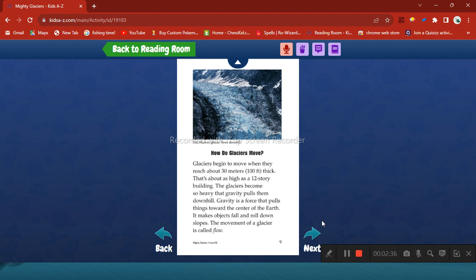How do glaciers move? Glaciers begin to move when they reach 30 meters, or 100 feet, thick. That's about as high as a 12-story building. The glaciers become so heavy that gravity pulls them downhill. Gravity is a force that pulls things toward the center of the Earth. It makes objects fall and roll down slopes. The movement of a glacier is called flow.